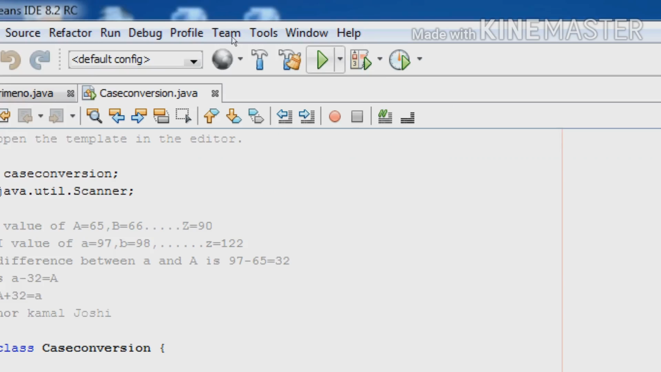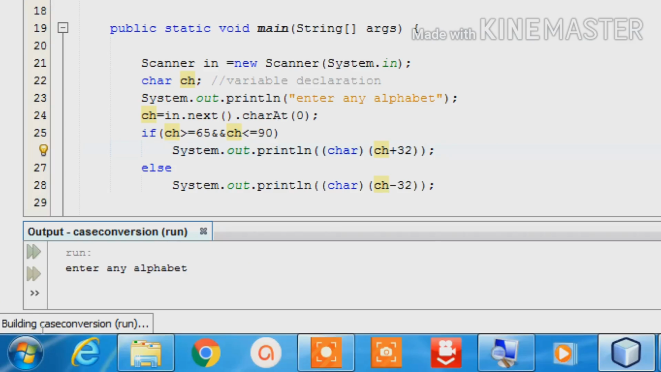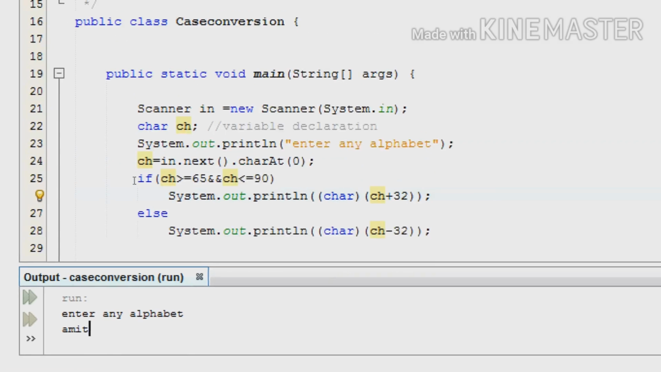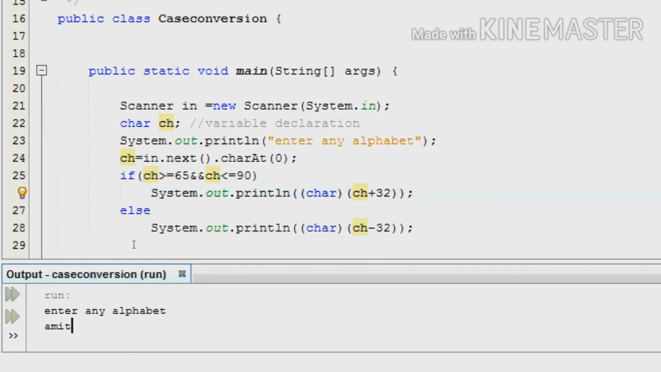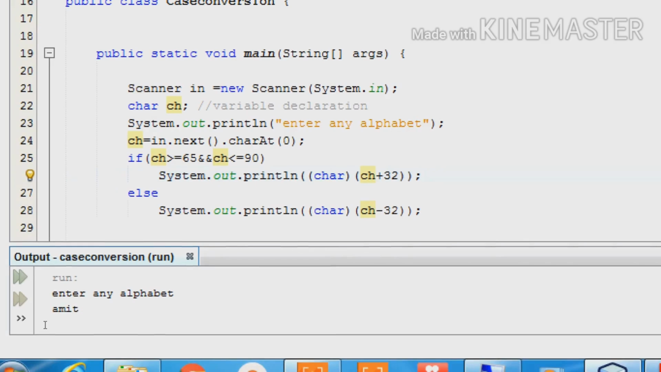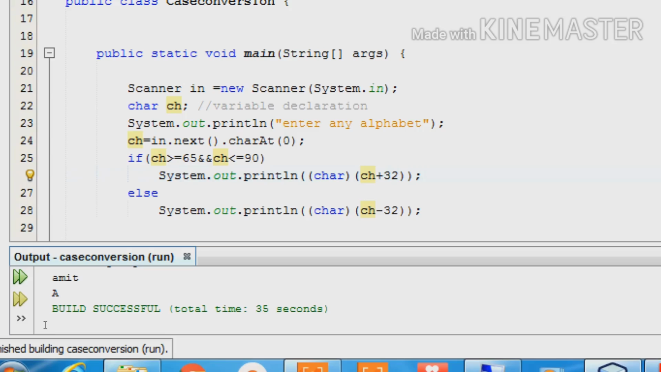Now again we run this program. Enter any alphabet. Suppose we write any name or word, AMIT. It will take only the first character, because of charAt(0). We are giving the word AMIT, but it will take the first letter, which is A. Now A will be stored in ch, and ch will be checked. Only it will convert capital A to small a.